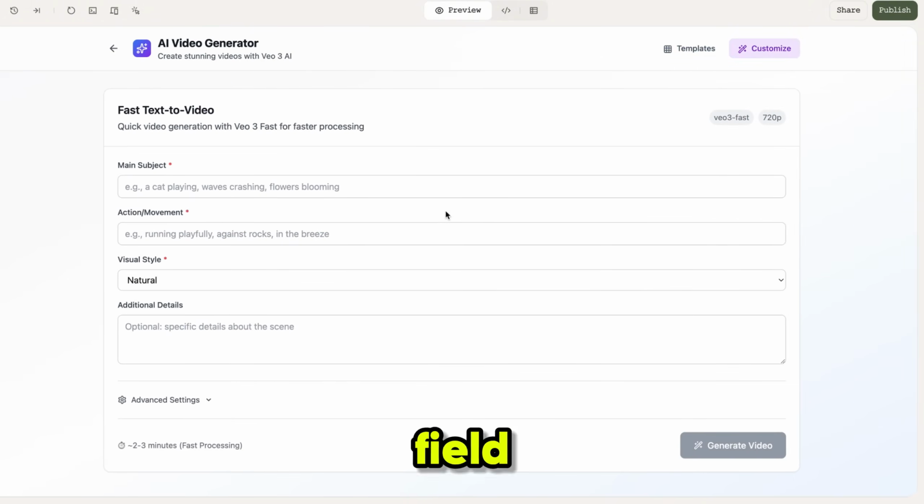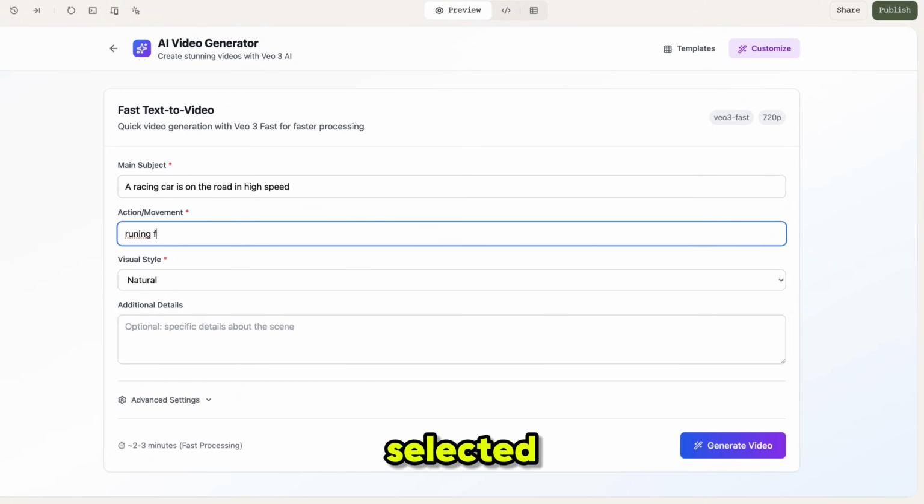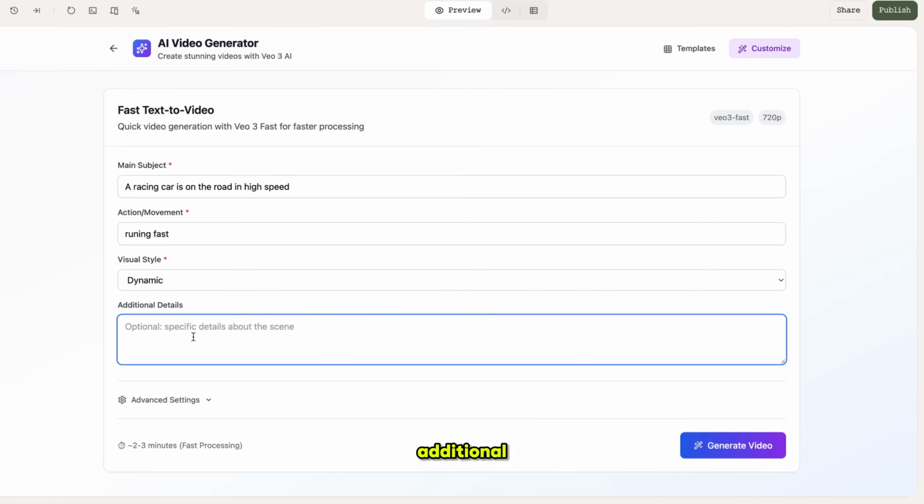In the main subject field, I'm writing, a racing car on the road. In the action or movement section, I'm adding, running fast. For style, I selected, dynamic. And under additional details, I wrote, high resolution.